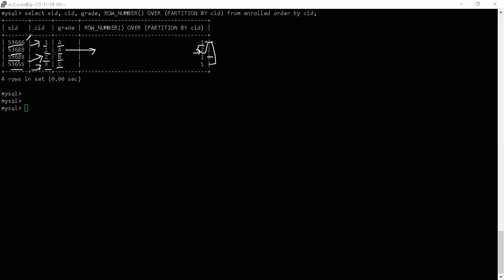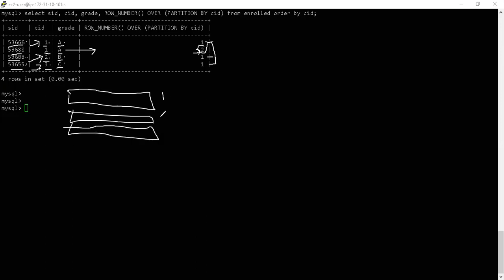Look at the first row, the third row, and the fourth row. If you look at it carefully, the values of SID are distinct. The values of CID are distinct. The values of grade are also distinct. If you are going to consider this as a set of 3 rows, this is row number 1, row number 2, and row number 3. So this is, let's say, R1, this is R2, and this is R3.